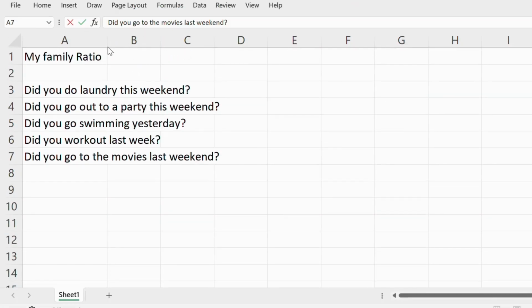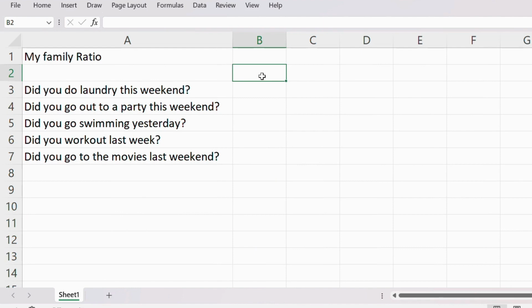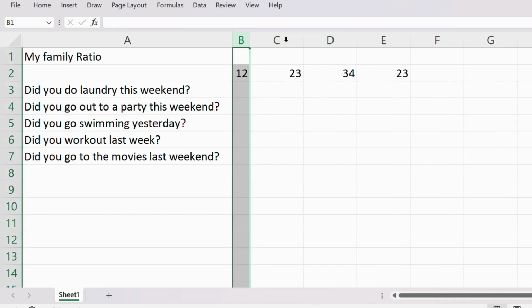Right here you can see that I'm going to double click in between A and B, which makes the text fit perfectly. And now I'm going to enter some numbers. As you can see, there is space between the numbers, and I'm going to show you how to minimize that space. All I'm doing is double clicking.